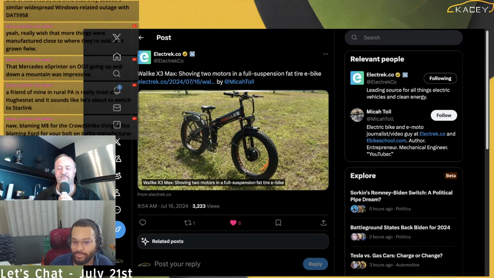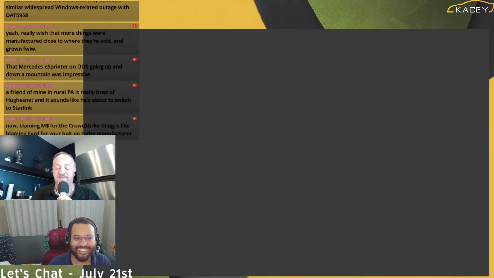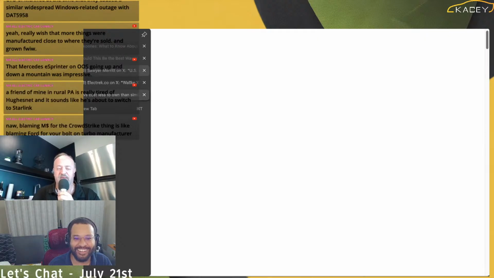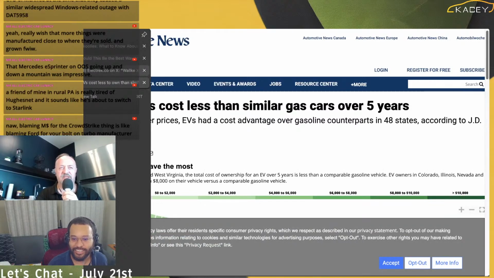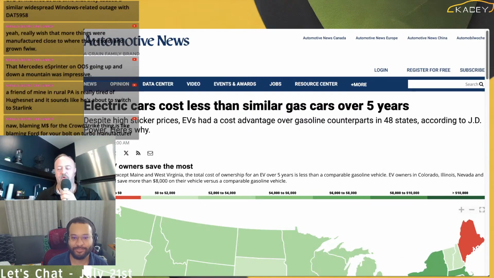The Waylake M3 Max has two motors and full suspension on a fat tire bike. Since a kid, I've always wondered why we didn't have two-wheel drive bikes. I'd never thought about an all-wheel drive bicycle, but that'd be interesting. It would get you a little bit more, and you wouldn't need a whole lot of horsepower to the front. And now that they're electric, you can put some regen on there.